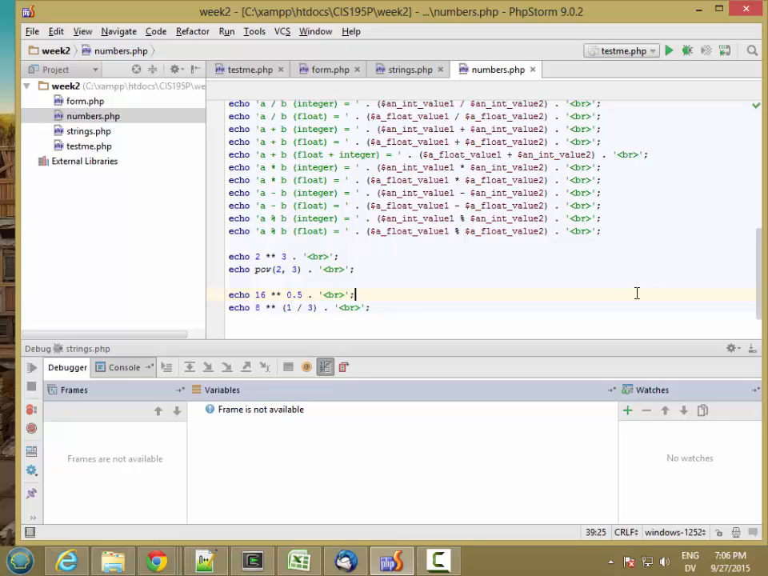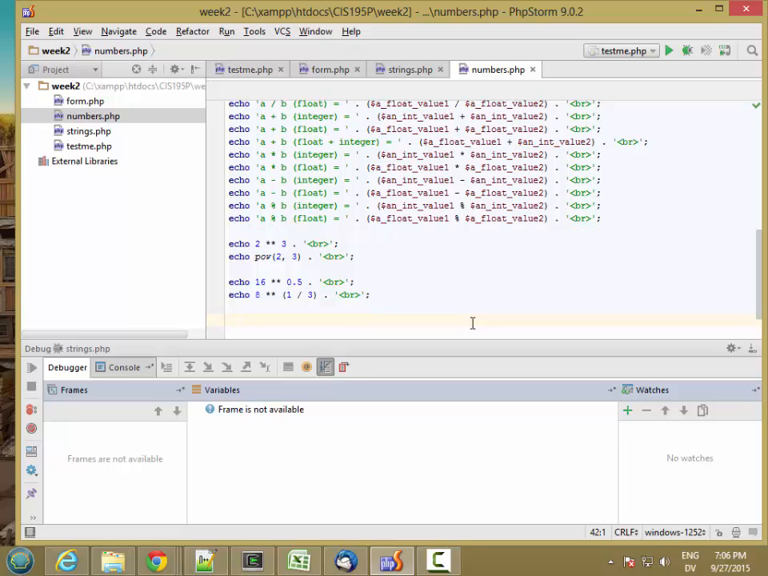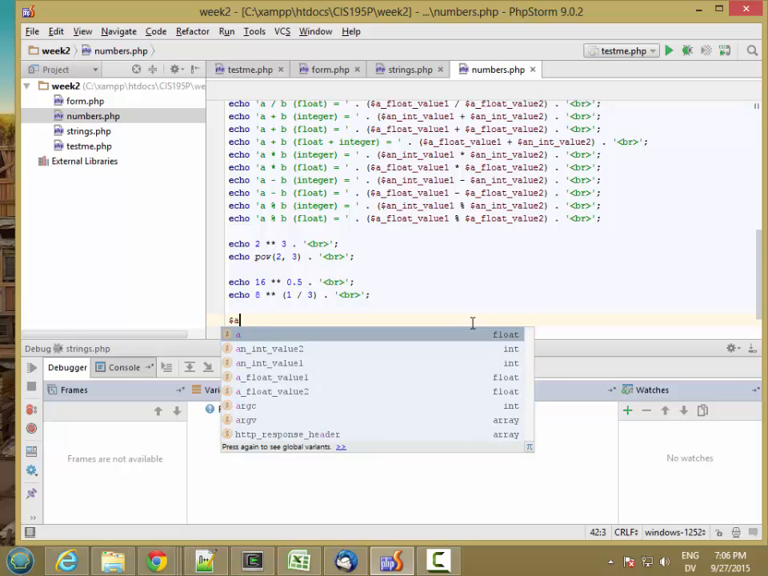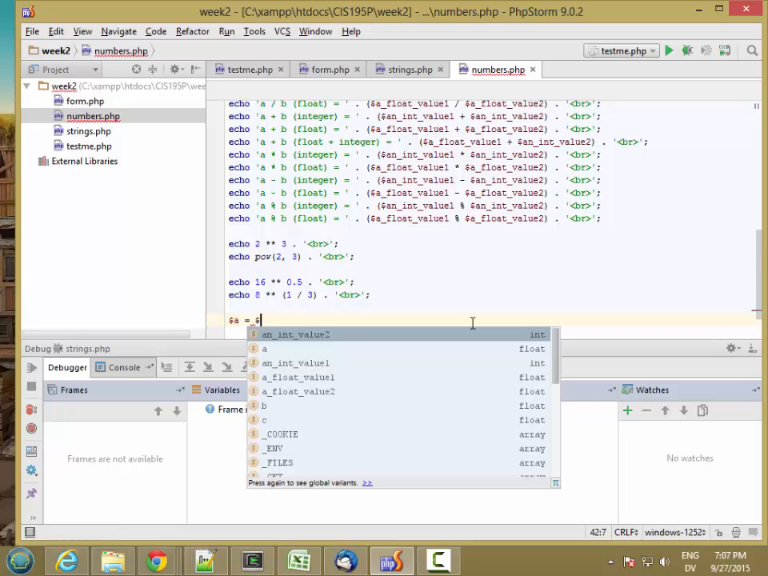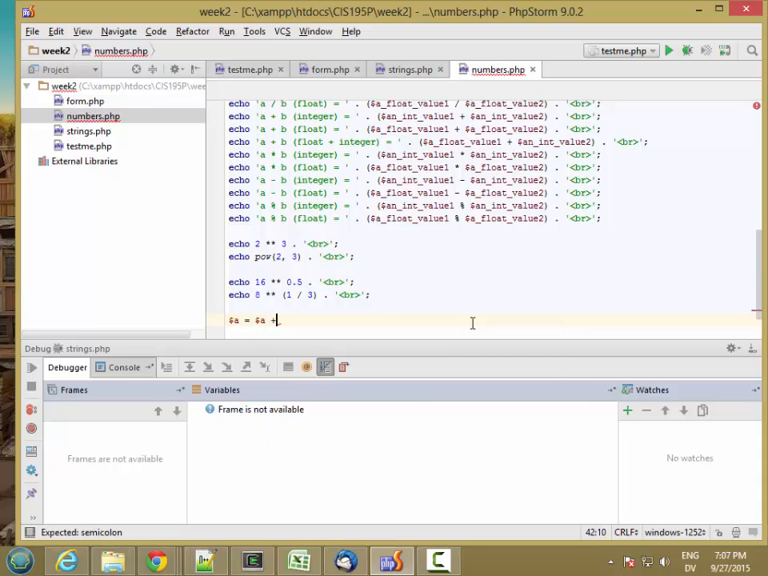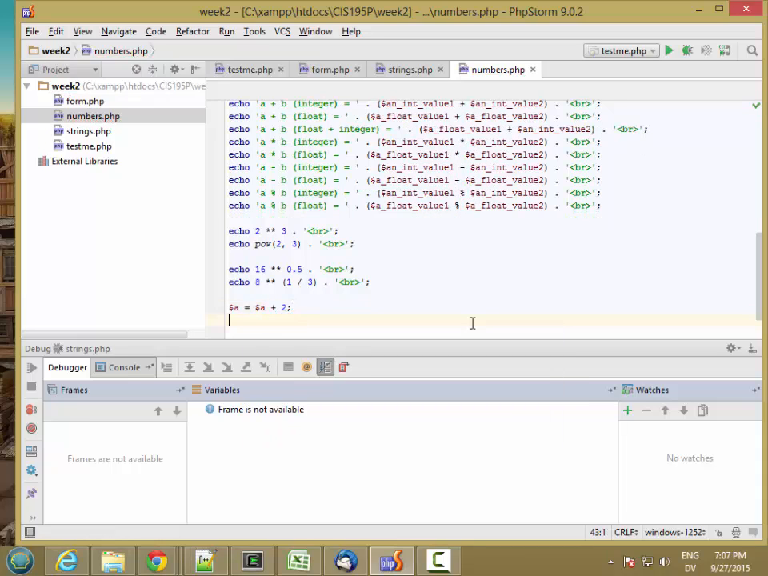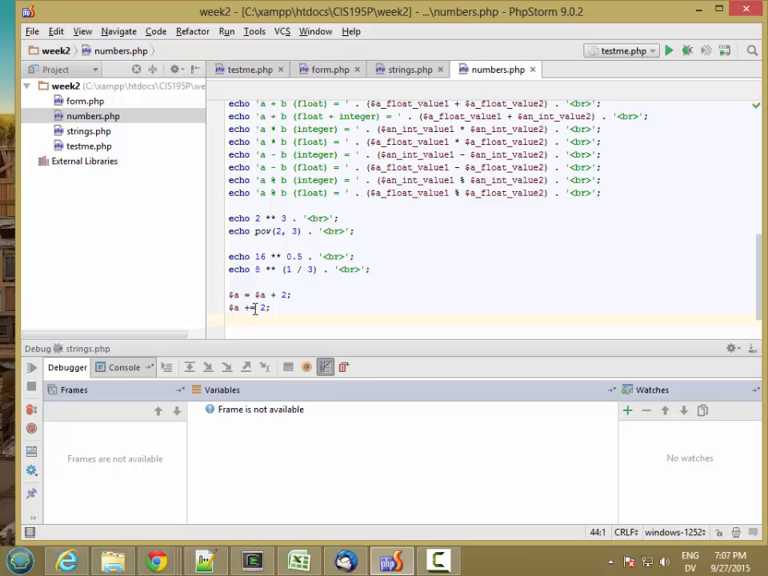So in addition to the basic arithmetic operators that we saw in the previous video, there are shorthand versions of most of these as well. So instead of saying, for example, $a = $a + 2, you can also say $a += 2. So these two things mean the same thing. Take the value of a, add 2 to it, store it in a. Same thing here.